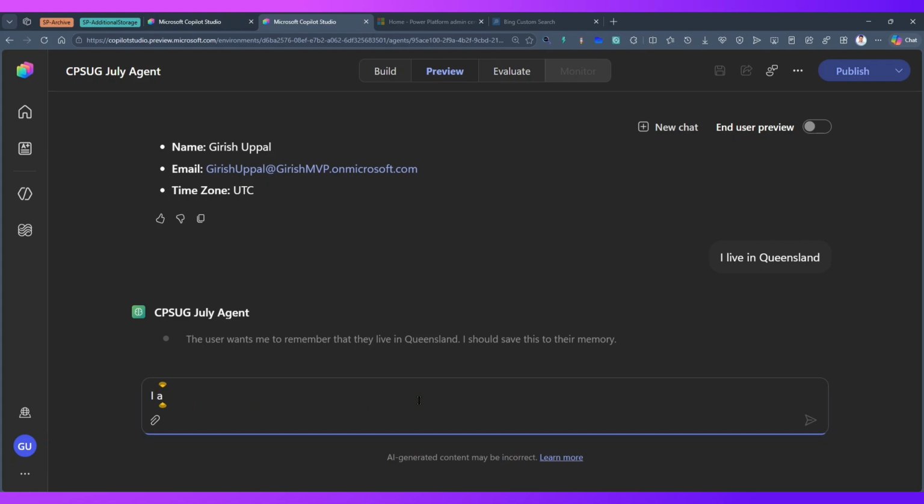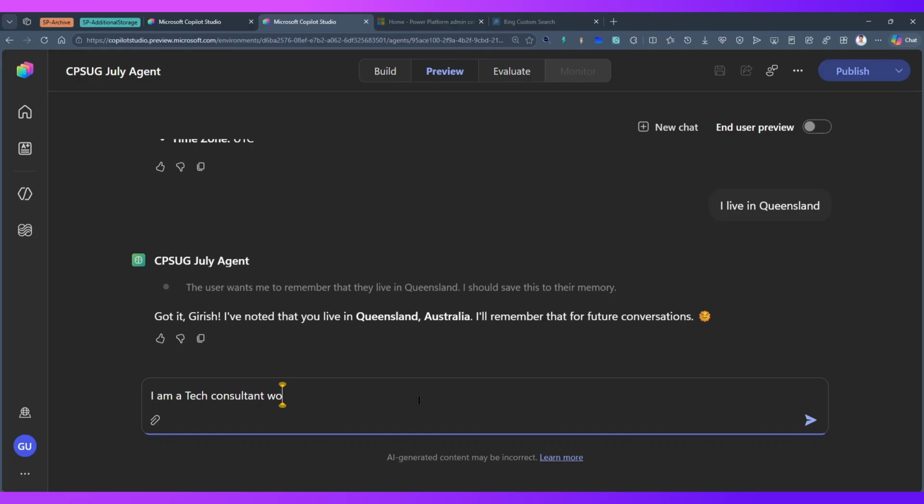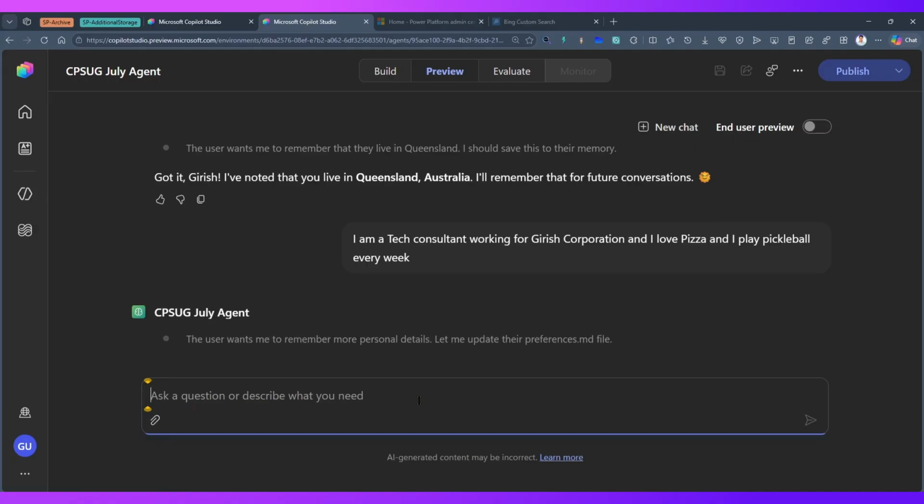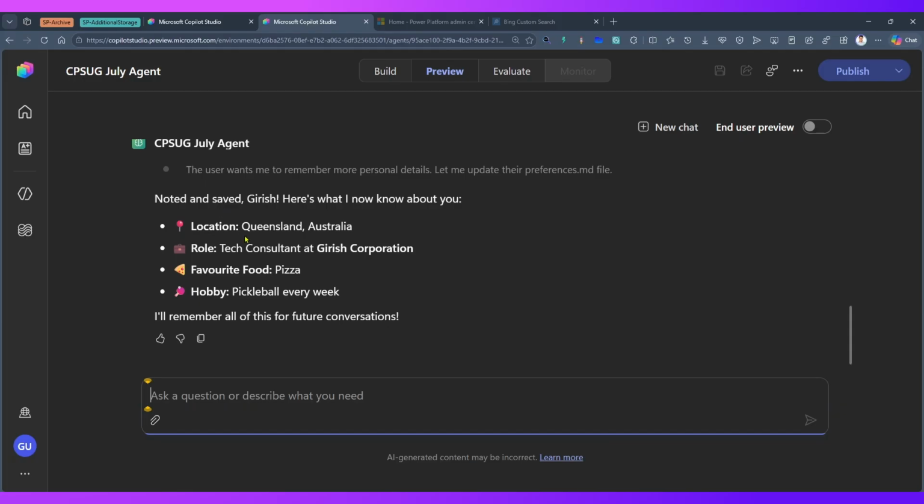I can also write multiple statements. I'll just say, I'm a tech consultant working for Girish Corporation, and I love pizza, and I play pickleball every week. I'm just giving some information to the agent to store this context. I can give this one by one, or maybe give a bunch of statements over here. The agent will understand that these are information about the user, and I should store that if the memory is turned on. The memory is turned on for this agent, and it says the user wants me to remember more personal details, and it has noted and saved this information.